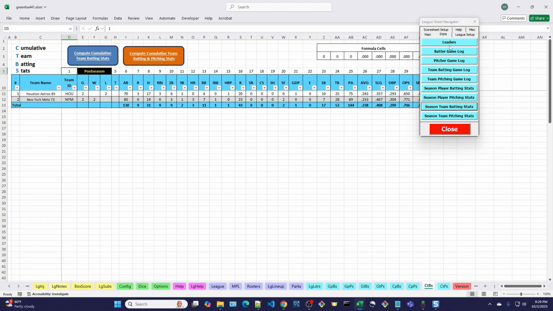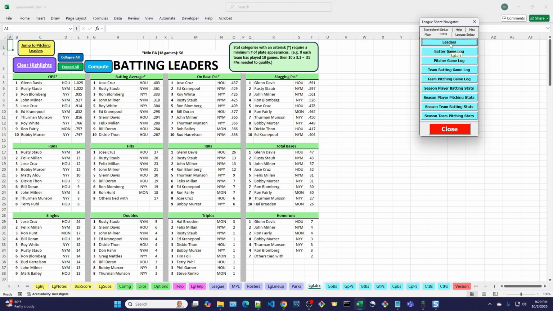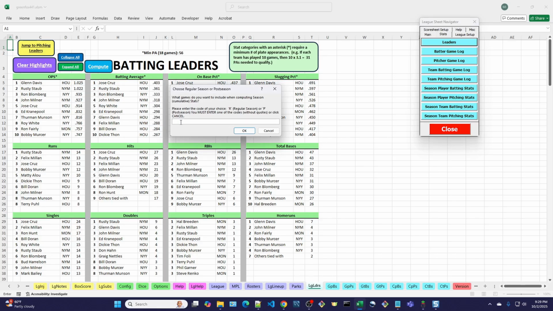Then if we jump over to the league leaders, looks like these are already in the post. Maybe not this. I guess these are regular season. So if I go to here and say compute, you can see here, this is minimum plate appearance. This is 56 based on 18 games. So if we compute this, again, we'll see the same question.